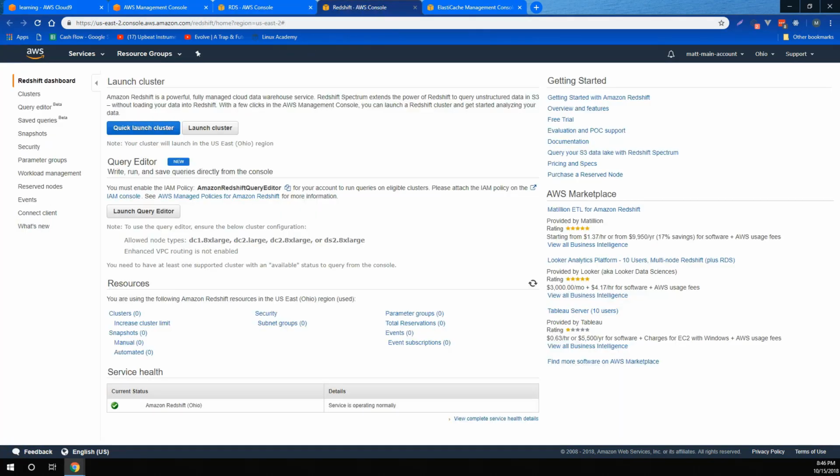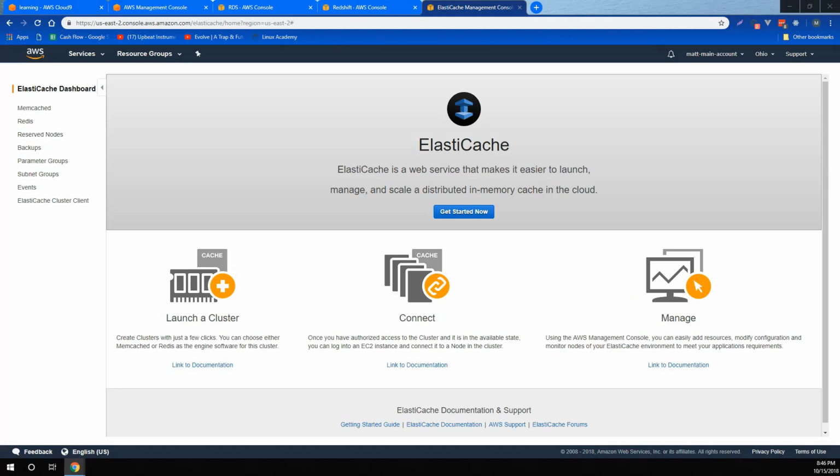We also learned about Amazon Redshift, which is fast and scalable petabyte-scale data warehousing, and ElastiCache. ElastiCache is a managed Redis or Memcached compatible in-memory data store that offers blazing fast reads.